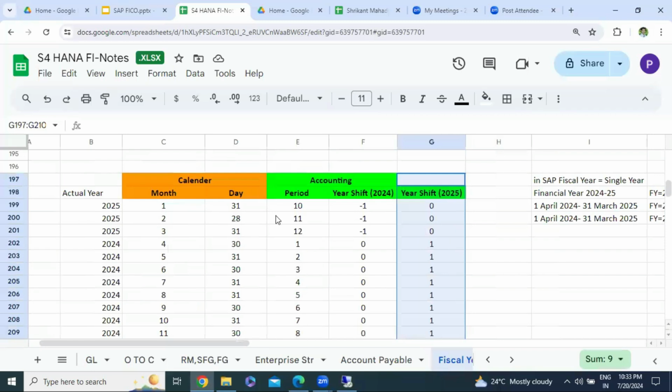Now, is it clear about the fiscal year variant and the table and all those things? Yeah, I got it. Yes, sir. All of you, this is very important. This concept. Yes, sir.